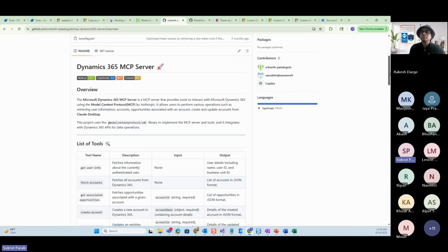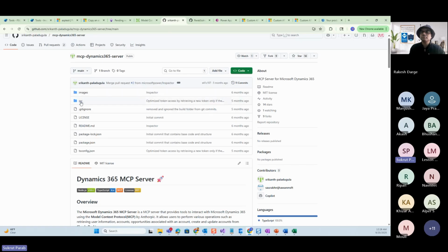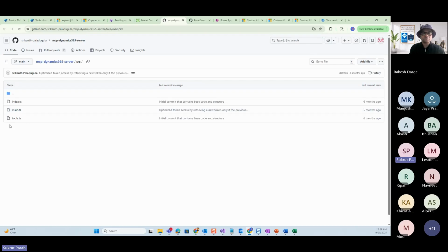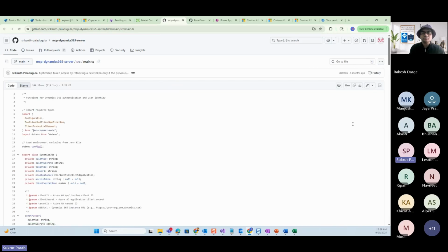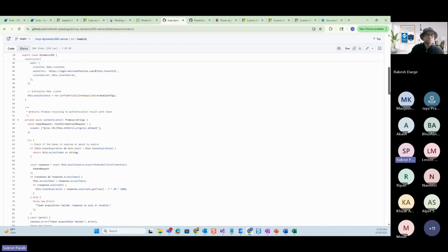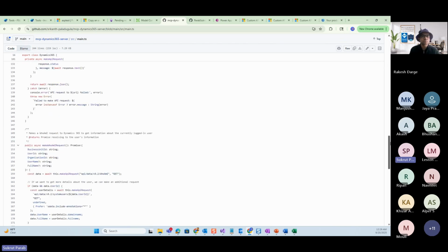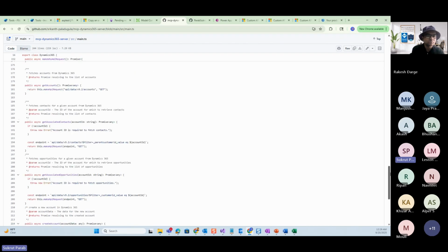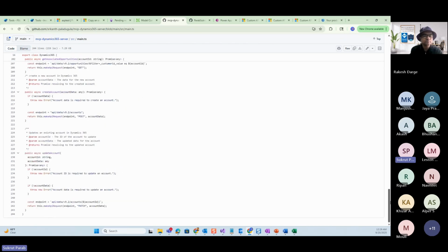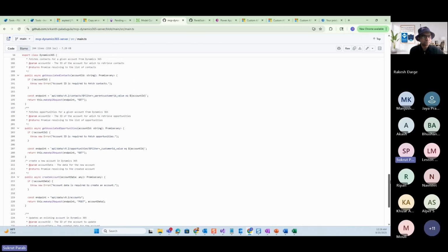And once you build this project, if you are familiar with the TypeScript project structure, all the code is in the src folder. If you go here, in the main.ts file you can see the actual code which is written for the MCP server, right? So you can utilize this code. I'll show you a quick example over here.